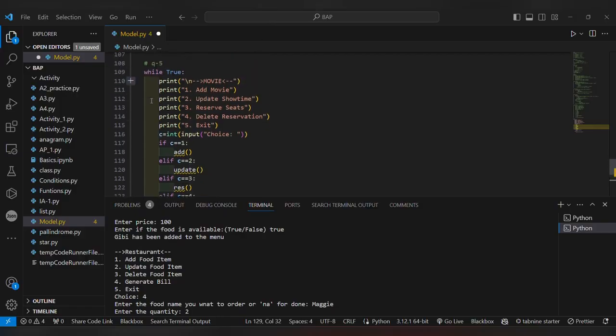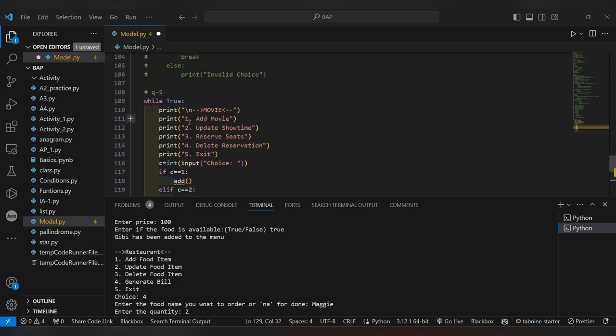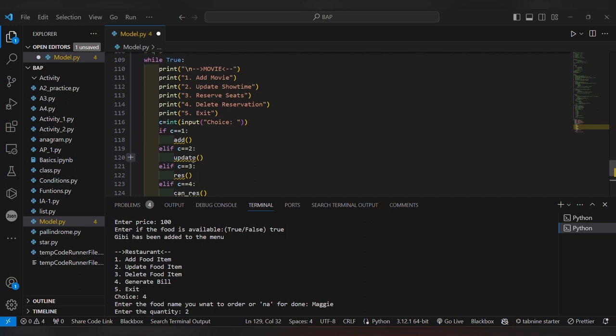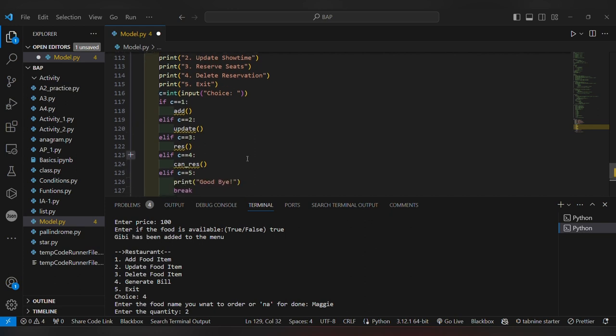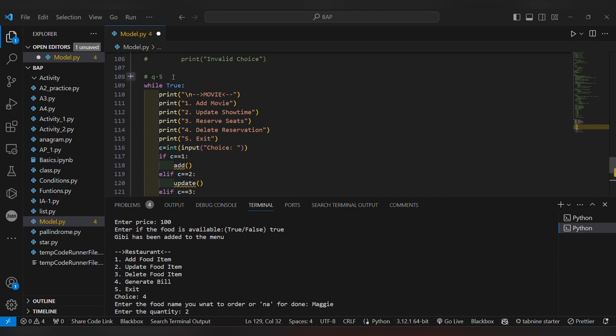So see, I have written a piece of code here, like I had done before. Now it's asking us to do four things: add a movie, update a movie, reserve seats, and delete reservation. It's like book tickets or reserve seats. So add, update, reserve, and cancel reservation, and then print goodbye and break, and then invalid choice.